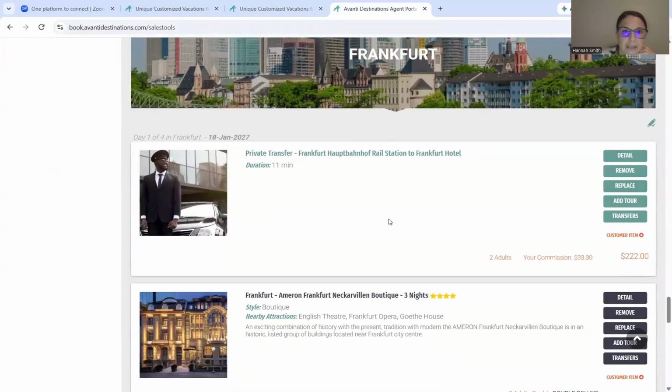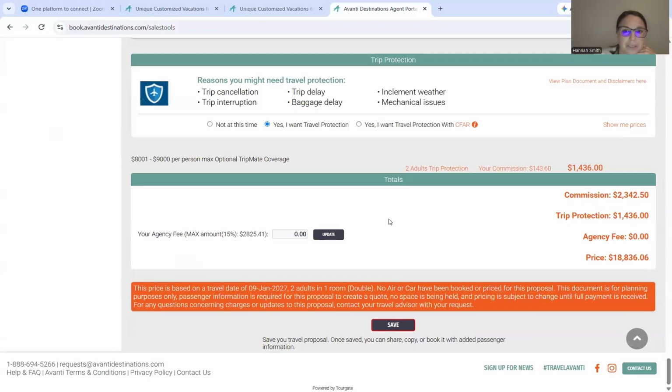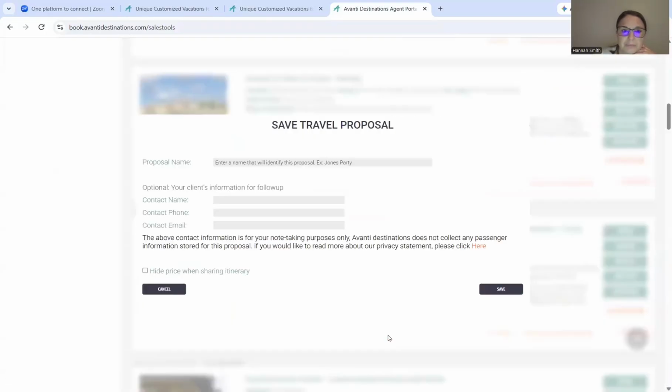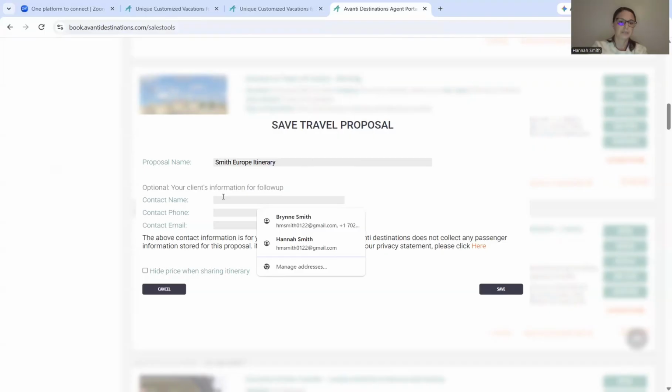Okay. And then at the bottom, you can go through and you can save. Okay, and this is going to save as a proposal. Just say Smith. Here. And then you're going to put in a phone number.